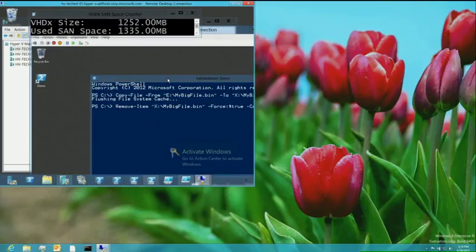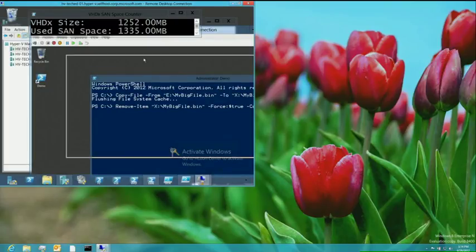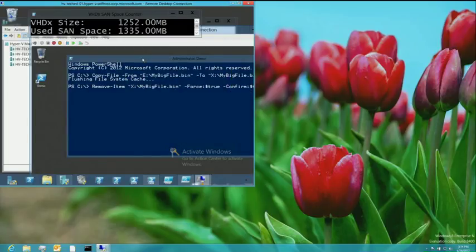What you see is that the VHDX file has grown by a gigabyte, right? It's gone from just about 290 MB all the way to roughly 1,300. And you see the used SAN space has also jumped, obviously, because those particular disk blocks are actually getting stored on the SAN. Now we're going to actually remove that item.